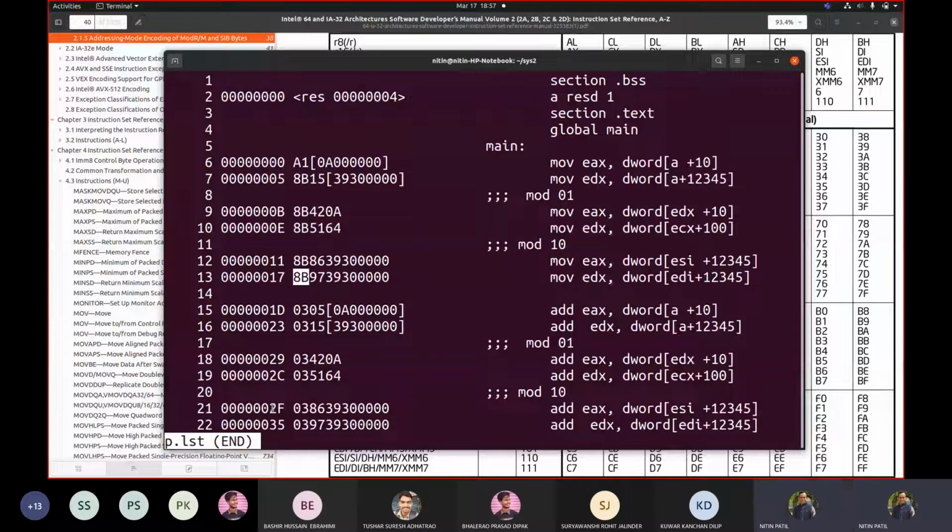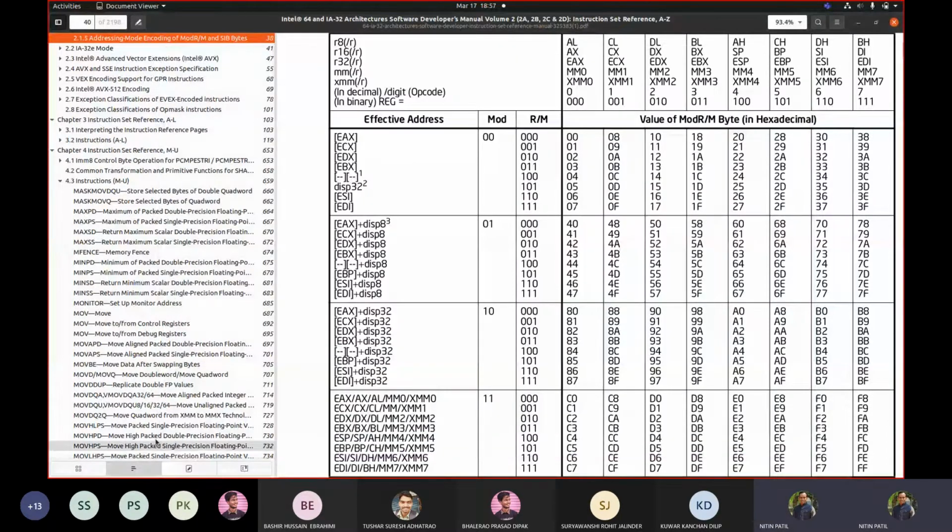So what is mod 00? Mostly it is register to register or register immediate, correct? Mod 00, no, I'm talking about mod 11. If it is register or register immediate. If you are including either of these registers into a bracket, then mod 00 would be there. If you add something into that register, then 01 comes if it is an 8-bit value. And if it is a 32-bit value, then mod 10.